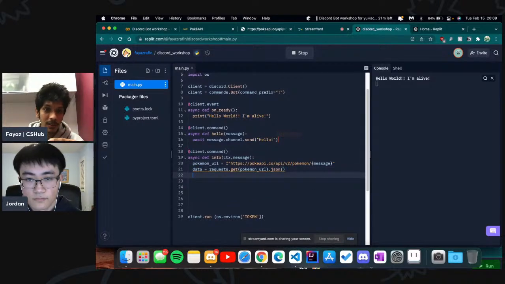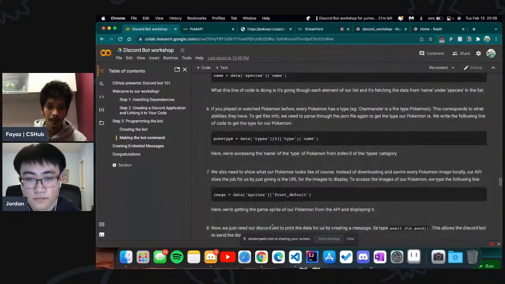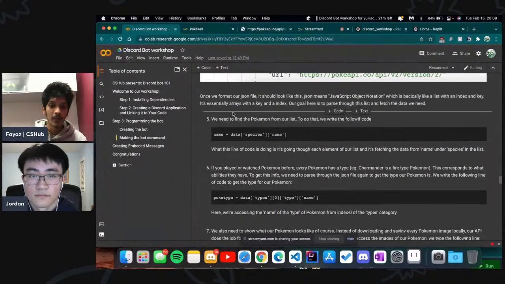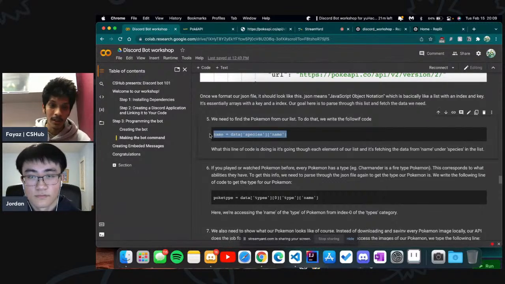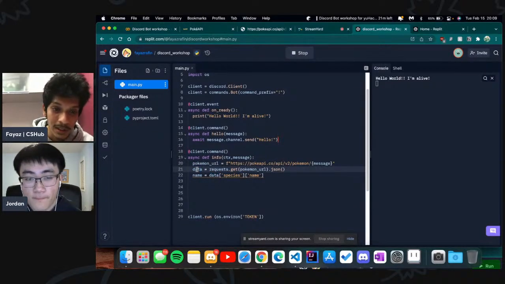Now, all our functions are created. All we need is to get the data we want. So if we're thinking about a Pokédex, we first think of a name. Now let's find the name of the Pokemon. To do that, you can go here in step 5 and copy this command or type it. We're going to do name equals, and from the data, which is the object, we're going to parse through species and then go to name.